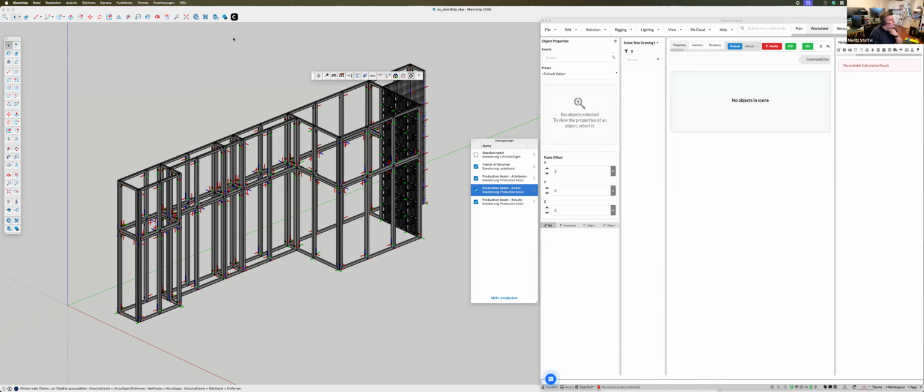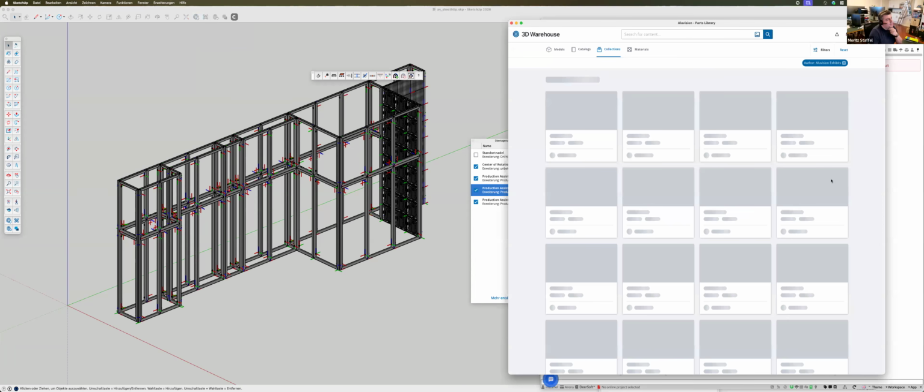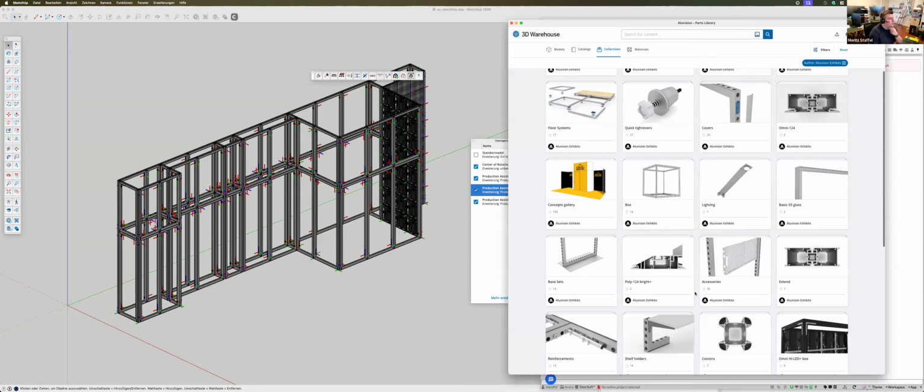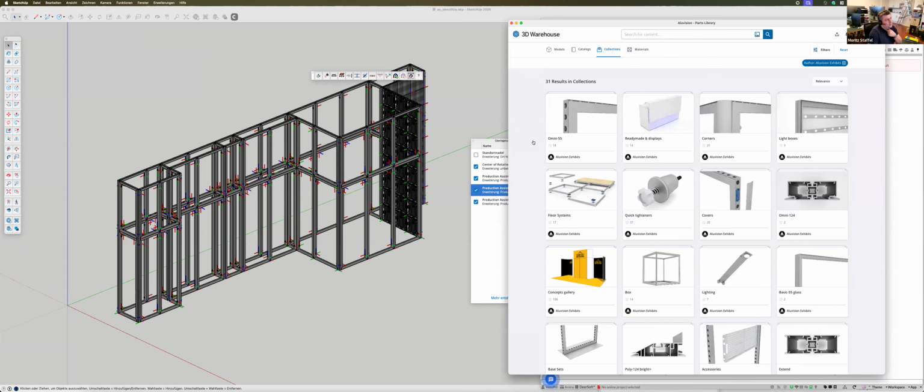What we always recommend to use is the extension that they deliver. So there's an AluVision exhibit and events extension in here. For example, one thing it brings you is the entry point for all the AluVision components in the 3D warehouse. There are quite some components in there. All of them have been updated to work properly with Production Assist. That was quite some work.